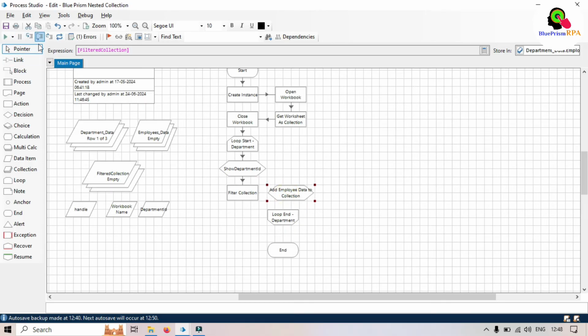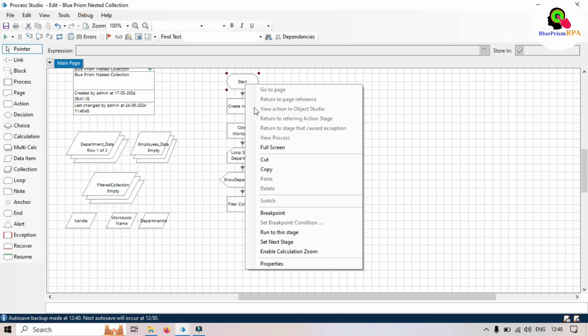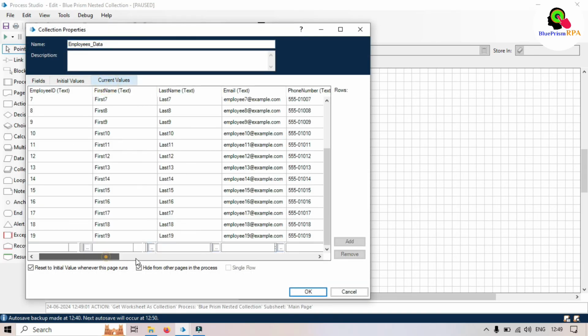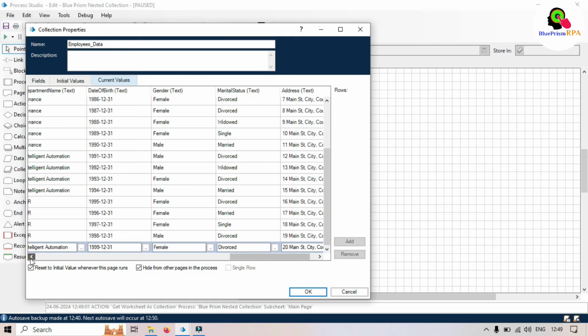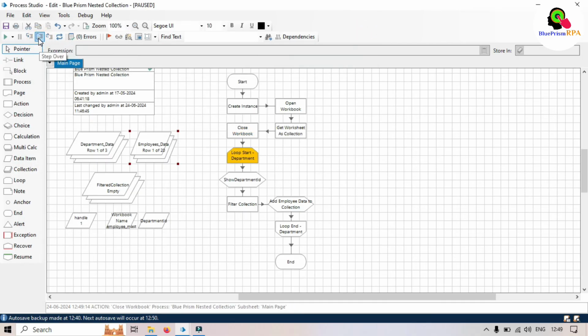Okay. Now we are ready to link and then run that. Let's organize this first. Now what we are going to do is reset, refresh, right click, set next stage, and just run one by one just to show you. So create instance, open workbook, get worksheet as a collection. Now you can see here we have 20 records here. Next, close the workbook, loop through each department, show department ID.